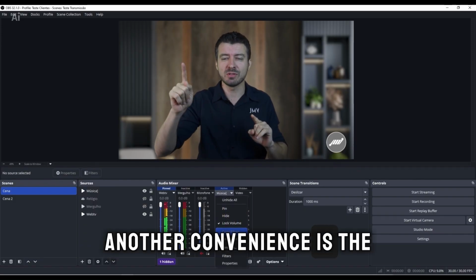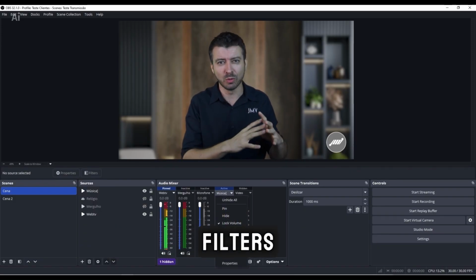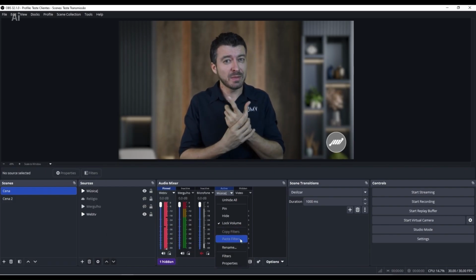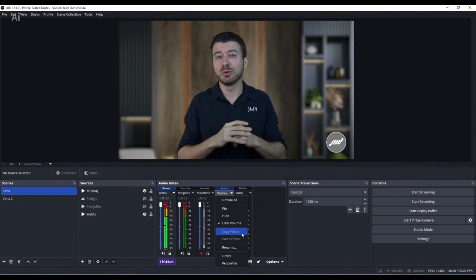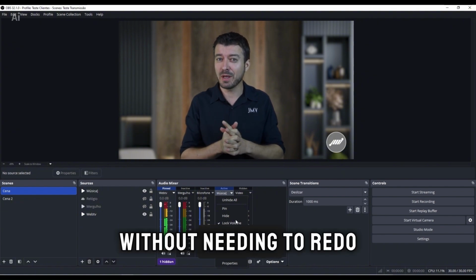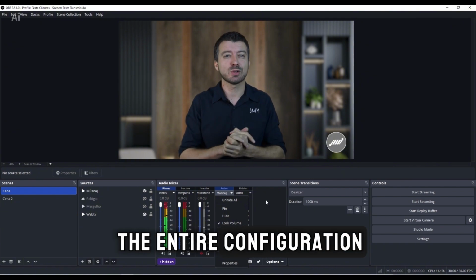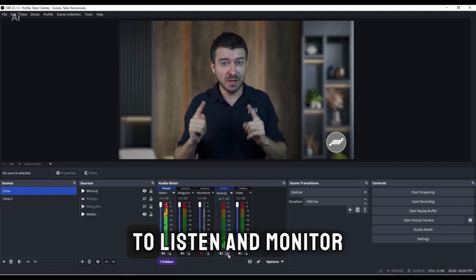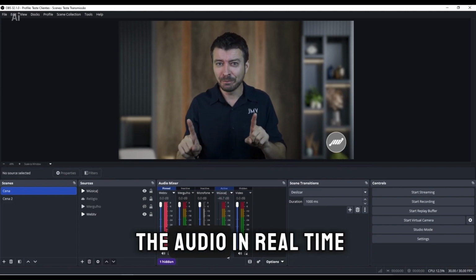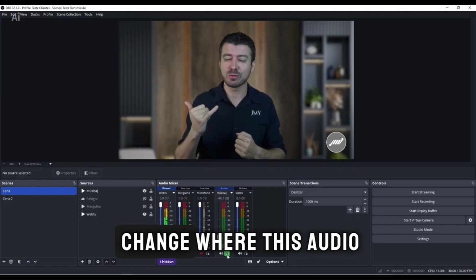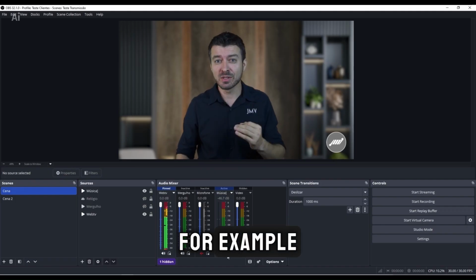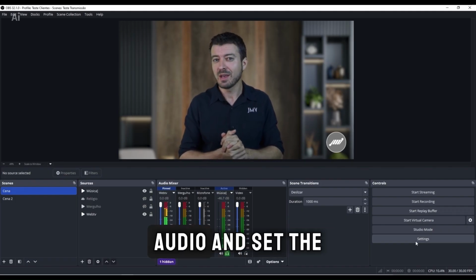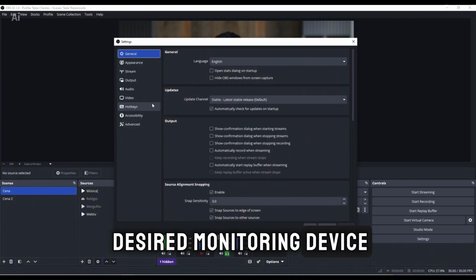Another convenience is the option to copy and paste filters. If you already have a filter configured on one source and want to apply it to another, just copy and paste without needing to redo the entire configuration. Another interesting option is that you can click this button to listen and monitor the audio in real time. If you want to change where this audio will be played, for example, directing it to headphones, just go to Settings, Audio, and set the desired monitoring device.